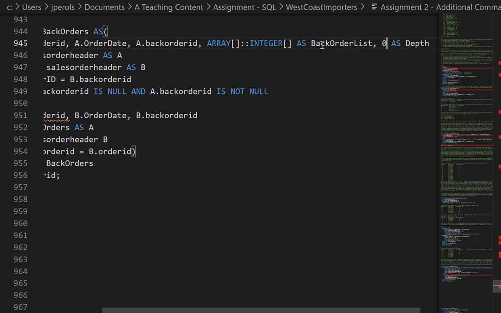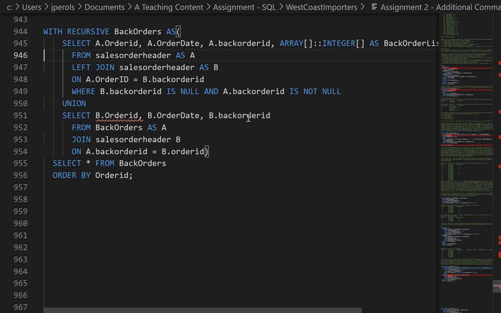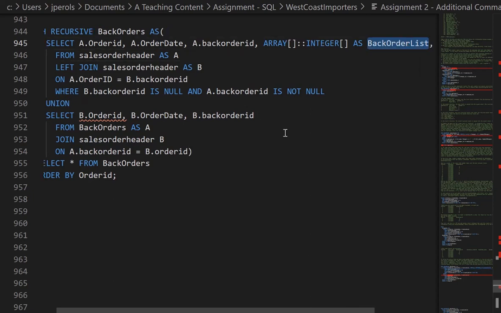I'm also going to create a variable that I assign a 0 to, and that one is going to be called depth. Okay, since I'm doing a union, I need to match the number of columns here with the number of columns here. So I'm going to go ahead and add back order list and depth. For depth, I need to do 1 plus depth, and I can say as depth, but I don't need to because I'm going to take the variable names from up here when I do the union. In the back order list, I'm supposed to concatenate order IDs of the prior orders. So let's see here. Back orders has the prior order.